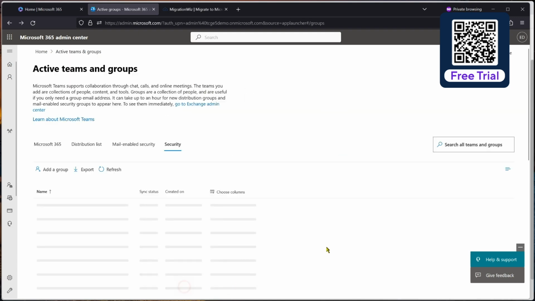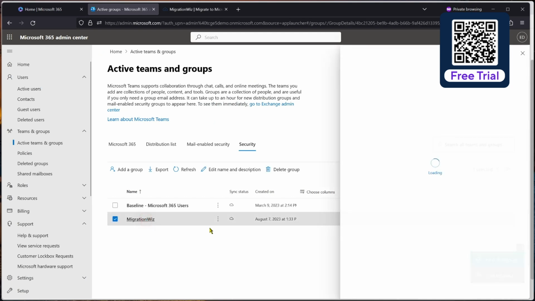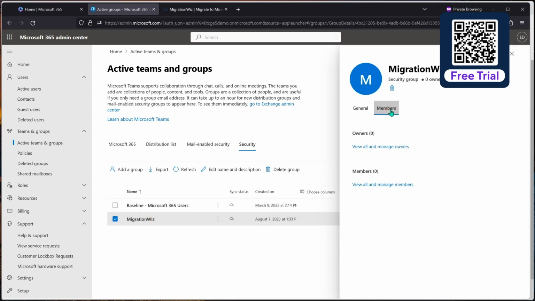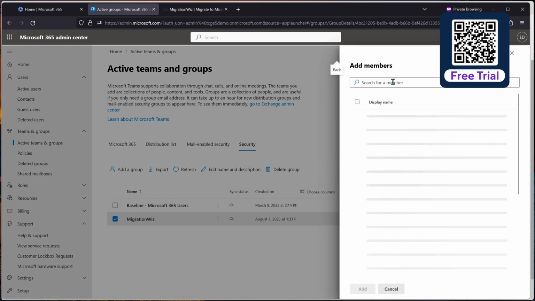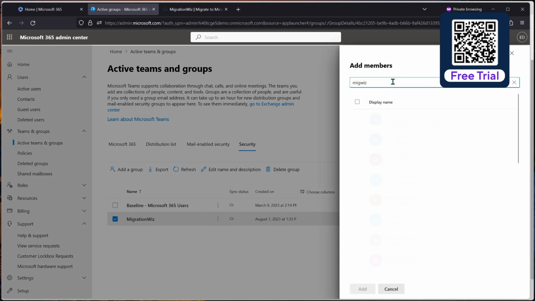Then we need to drop that user in there, the MigrationWiz one that we've just done. So we just go in here and have a look at the members, add a member, and it will be MigrationWiz, and that should come up. There we go. Add, and we are done with that step.